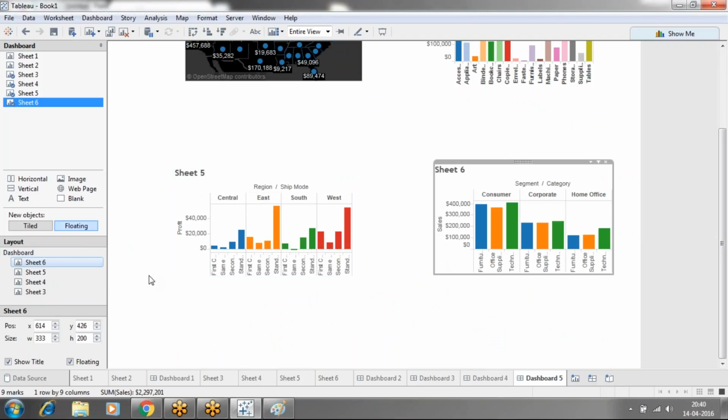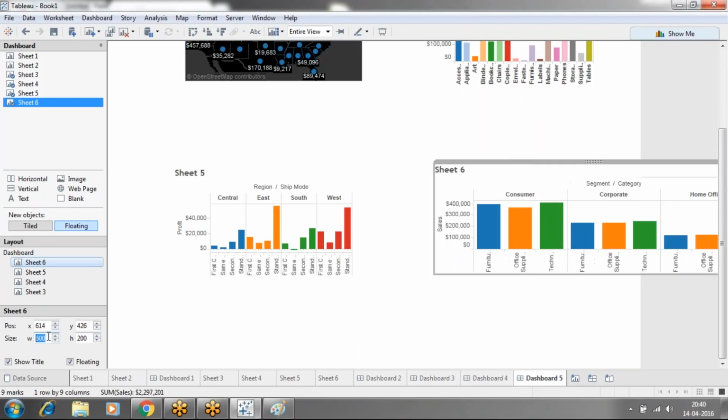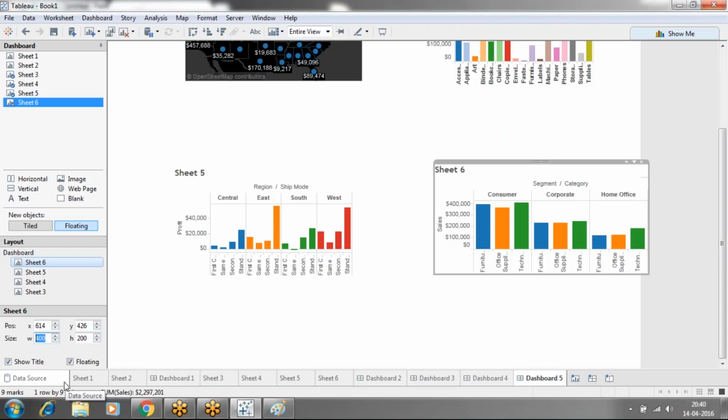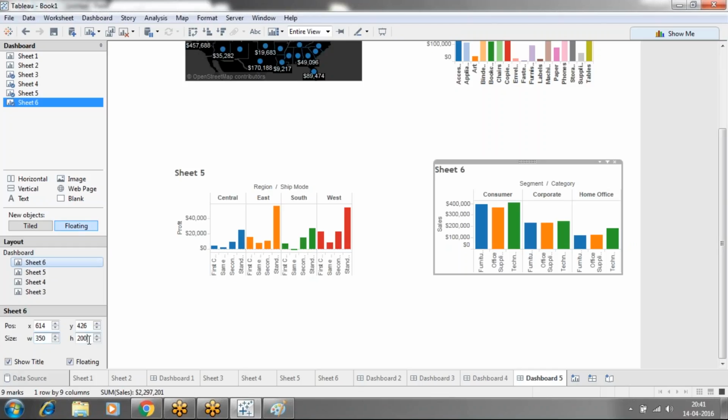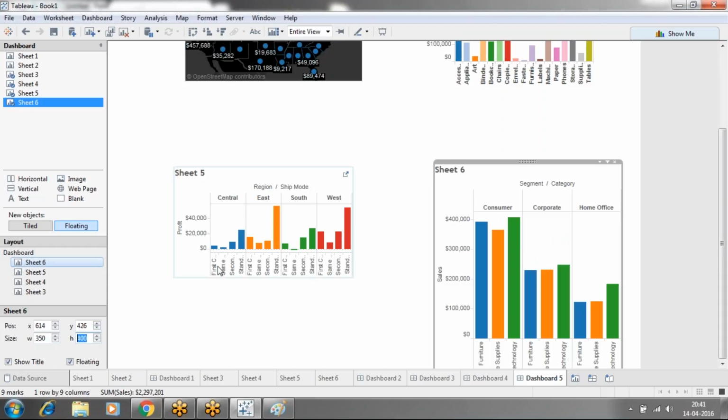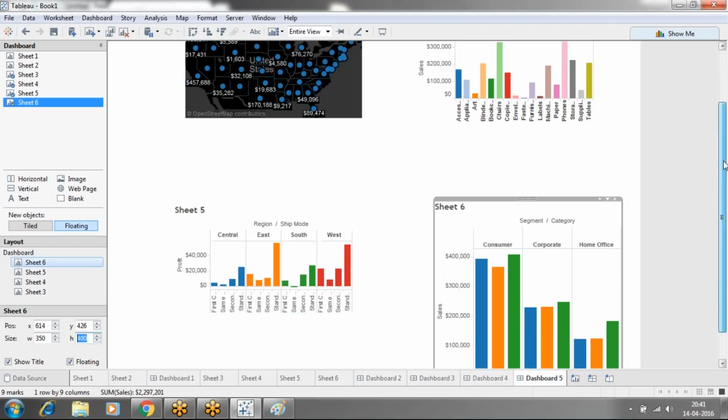If I need to increase some visualization, click here. If you are going to increase from this 333, make it 600, then enter. Then automatically it has been changed. If I make it 400, then enter, it has been changed. Make it 350, because you need to understand which size is suitable. Then here increase this to 400, then enter. Then we got some visualization, because if we need to drag, it is going to be difficult for us.